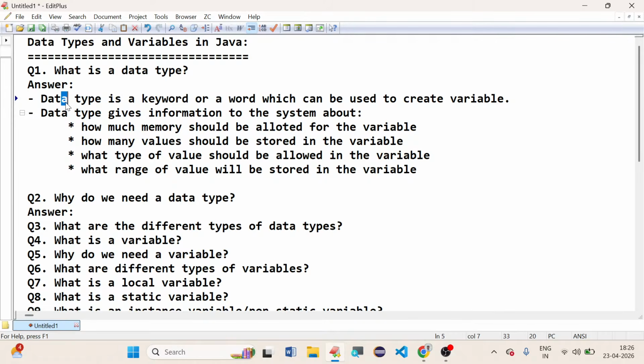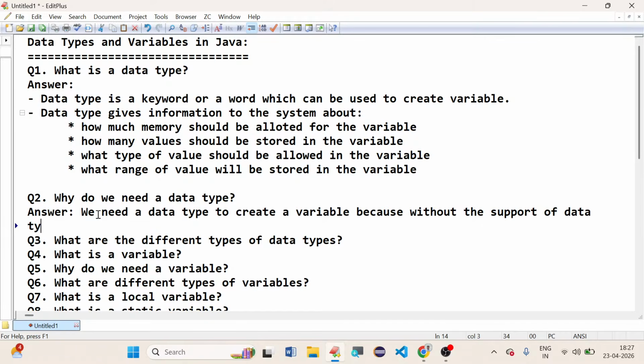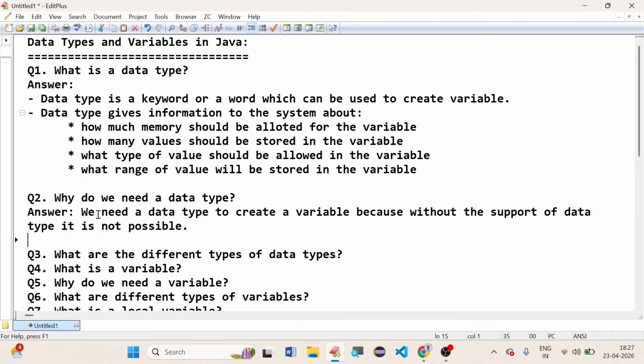The complete answer is there in the definition. Why do we need a data type? We need a data type especially to create a variable, because without the support of a data type, it is not possible to create the variable. Without a data type we cannot create the variable.